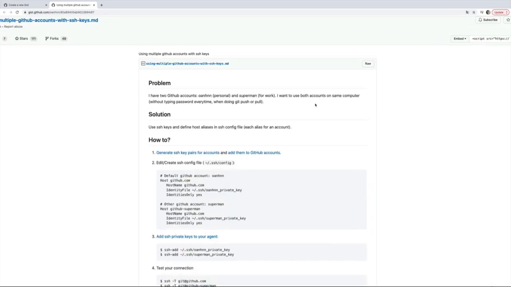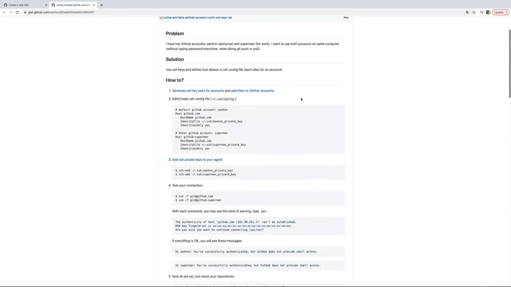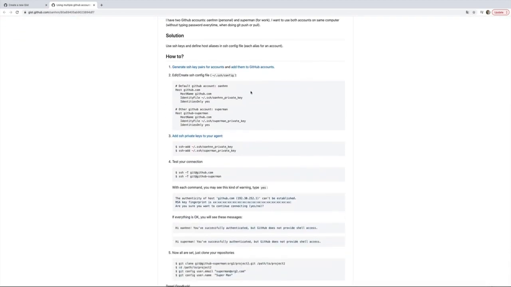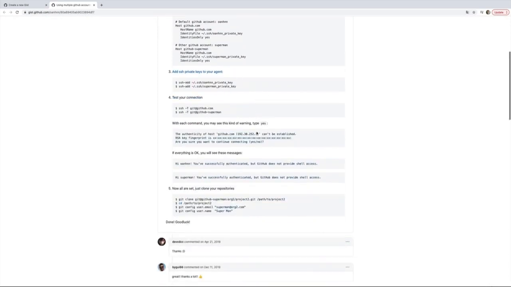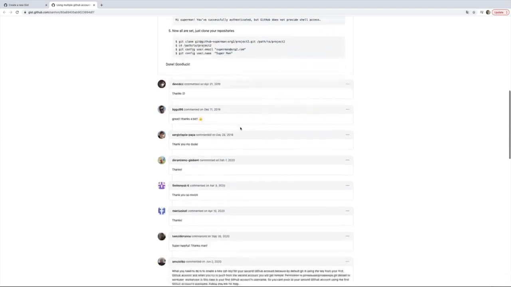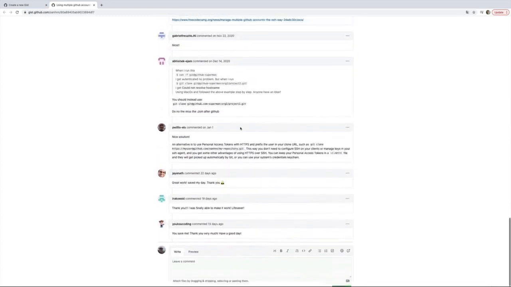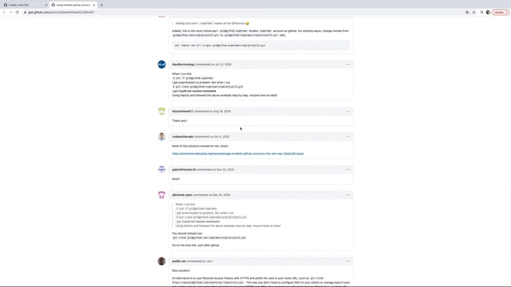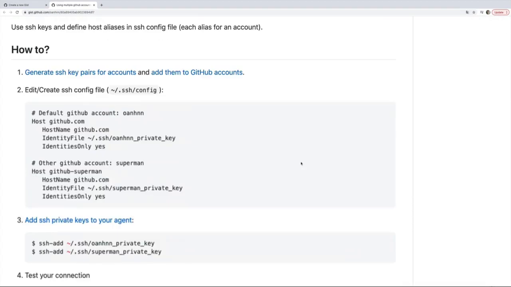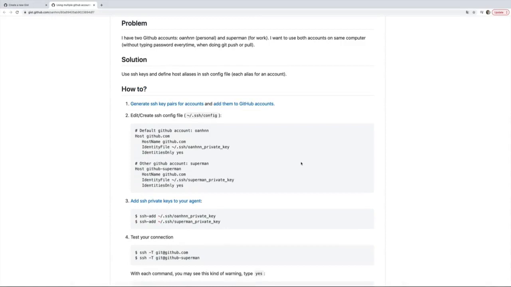Anyway, this gist talks about having multiple GitHub accounts, wanting to use them both on the same computer, how to set up your SSH config file, which is exactly what I did. I followed these instructions, how to add the 2 private keys, how to test your connection. And then it allows people to discuss and post about their error messages or other suggestions. So this is very, very useful. It could have been a full-fledged GitHub repo with just 1 file in it, but a gist is more appropriate.